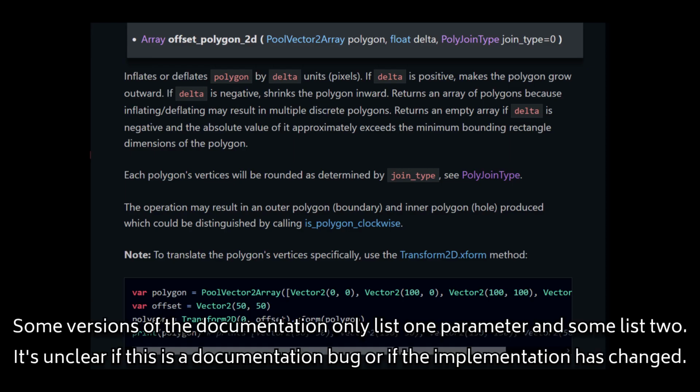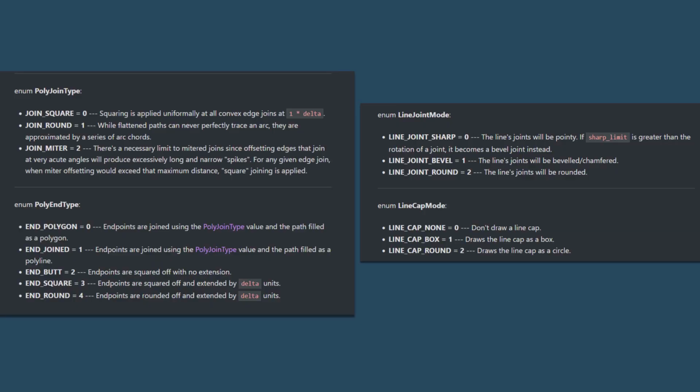You can also pass values to define how to create the joins and ends of the polygon, such as round off the edges, keep them square, etc. But these options compared to the options on the Line 2D node do vary a bit, so you'll have to reference the docs to figure out what will work best for you.